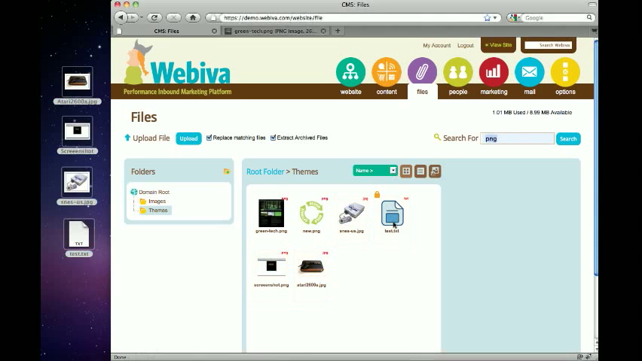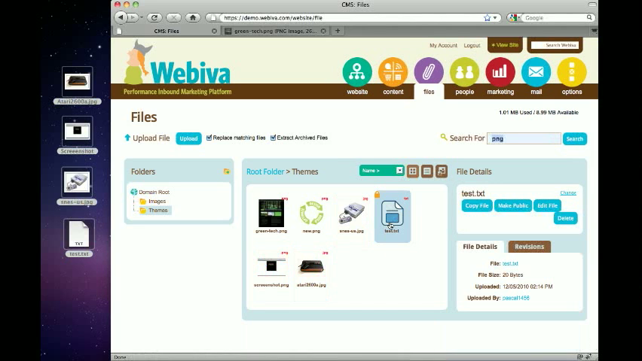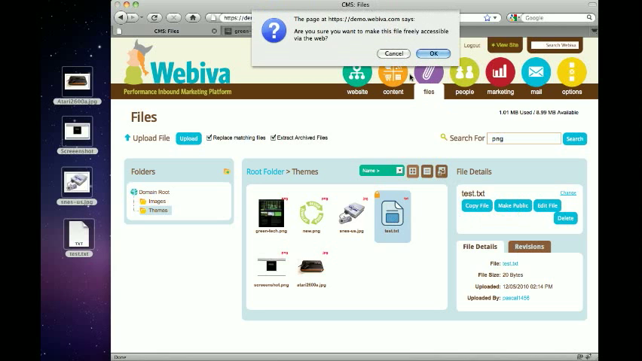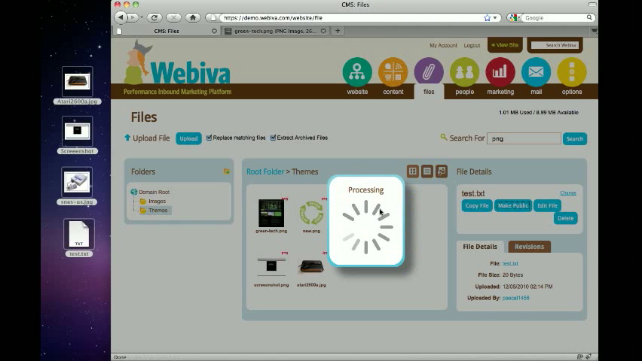And there we have it. You'll see this text file got uploaded with a lock. That's because any file that's not an image or a media file, the system assumes it's a private data file, so you're going to want to make that file public if you actually want it accessible from the front end of the website.